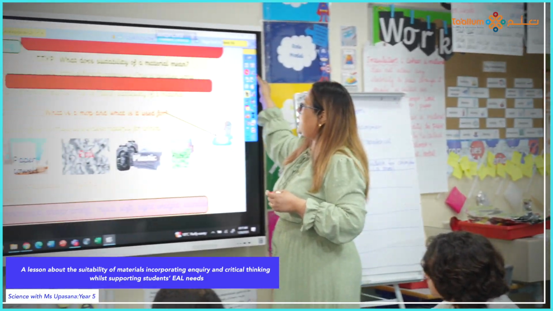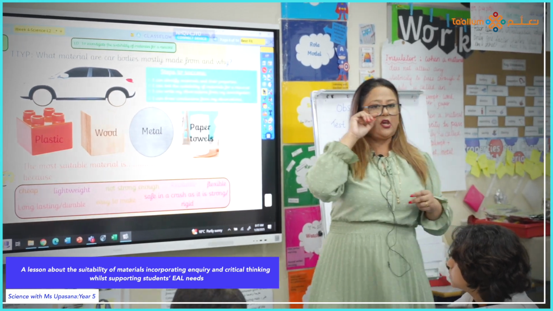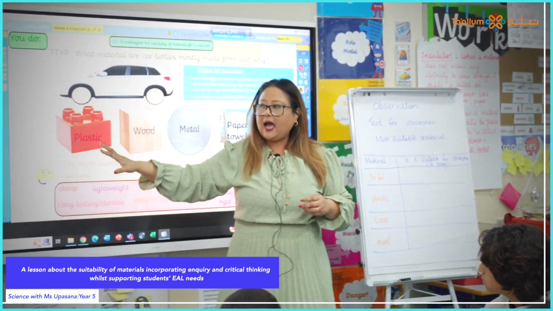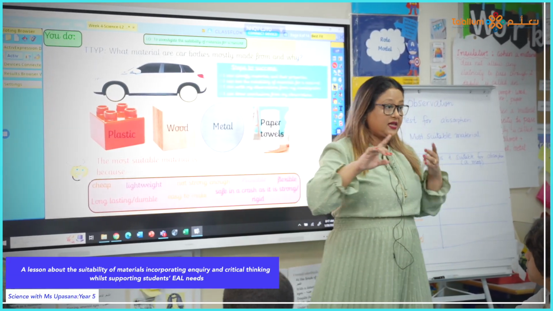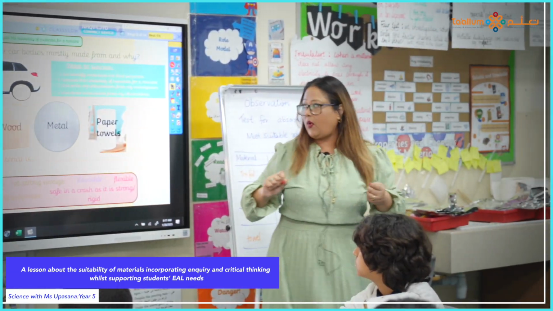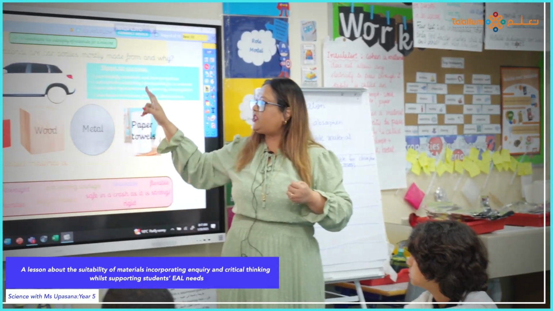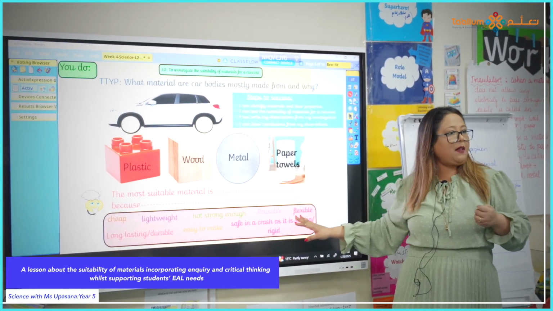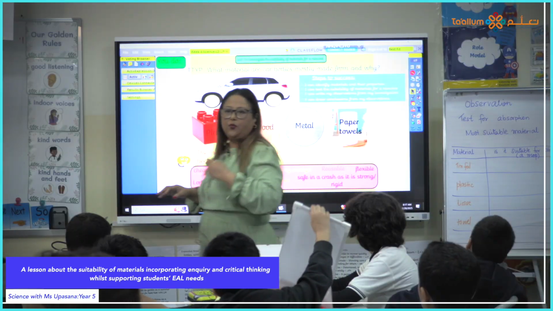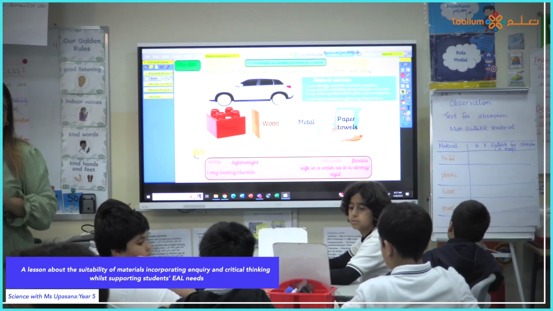Right, now let's have a look at this. You are going to do it yourself. I have a car and I am thinking of using these four materials. You are going to use the correct term, write it on your whiteboard, which is the most suitable material to make the car and why. You can use the help box to use the correct words. And I'll give you 2 minutes to do that.